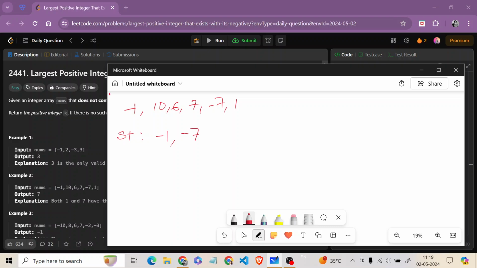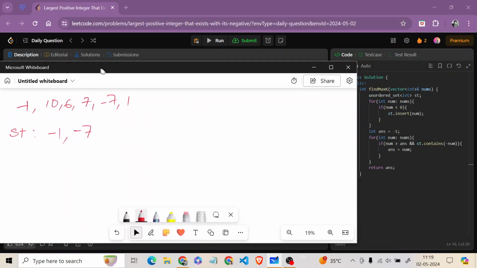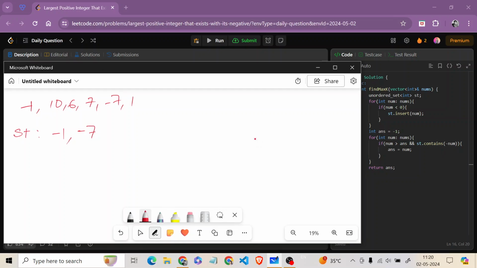Next element is 1. Is 1 less than 0? No, 1 is not less than 0. So what we will do now? Now answer is initialized to -1. Now again traverse the nums. So the first element is -1. So if num is greater than answer, num is -1, right? Is -1 greater than -1? No. So we will do nothing.